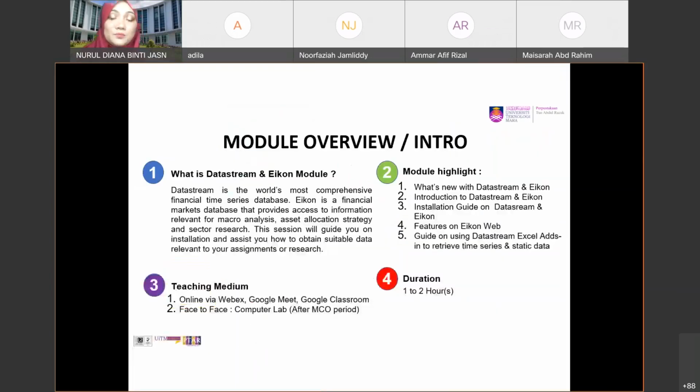Okay, so this module, the overview first. As I mentioned, maybe for most of you this is your first time hearing about or knowing about Datastream and EIKON. It is actually a comprehensive financial time series database. UITM subscribes to the Datastream and EIKON database, and currently we only have 10 IDs and passwords for all UITM branches. This is very important for all participants, especially UITM users: do not share the ID and password given.